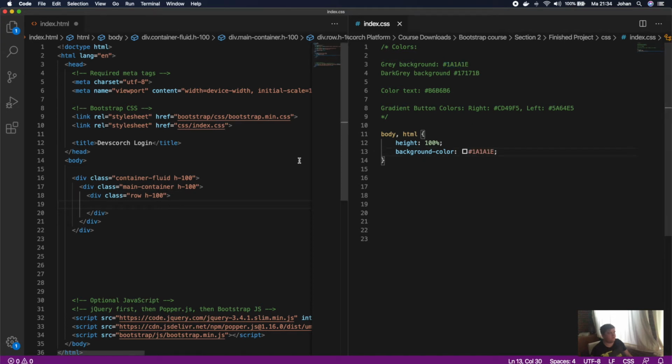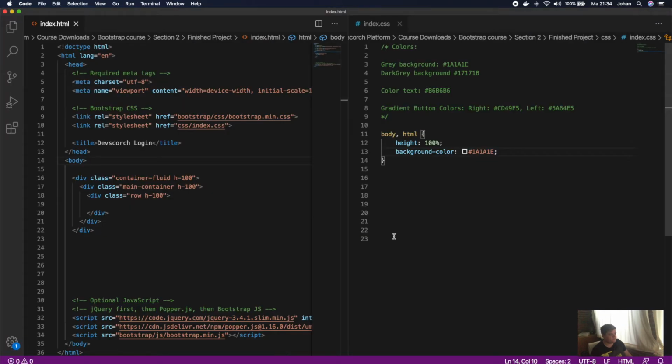So we're going to save both files, and we're going to test it out to make sure we didn't make any mistakes. And we didn't. So as you can see, now we have a really nice, light grayish background. Okay, we did that.